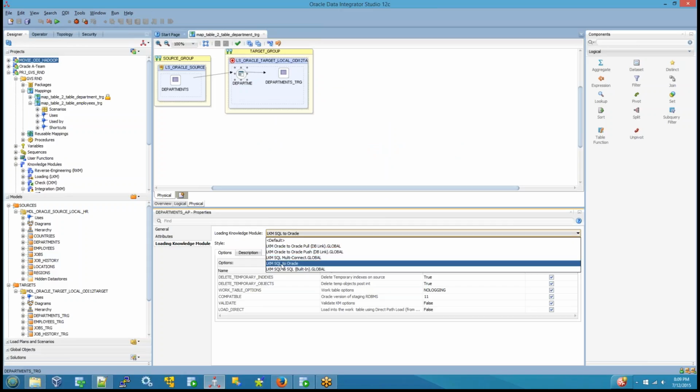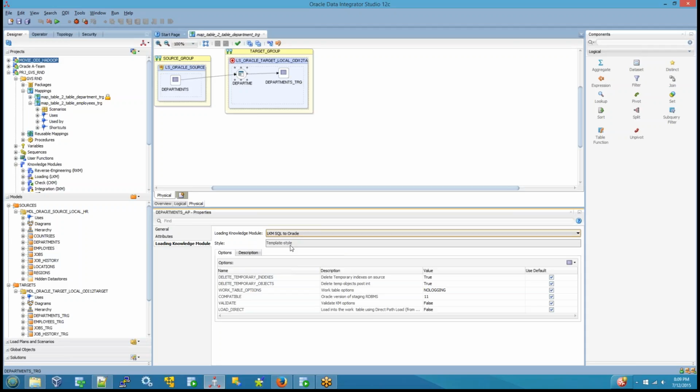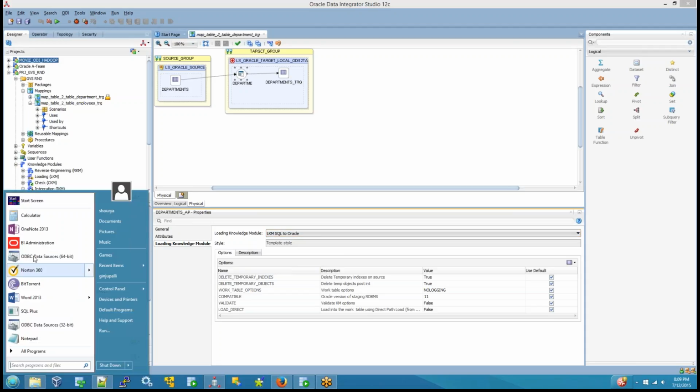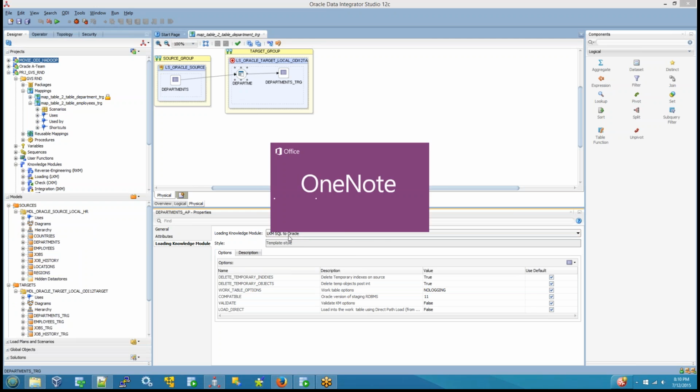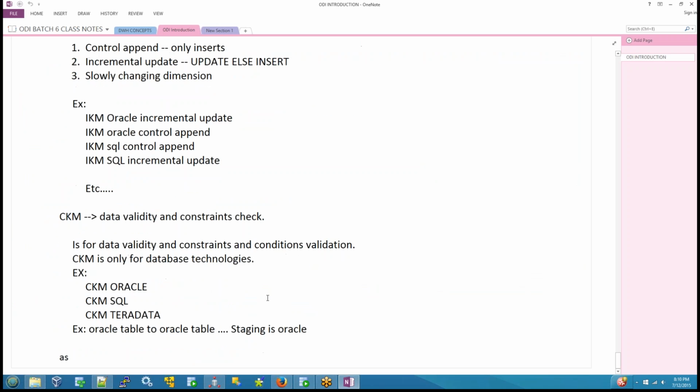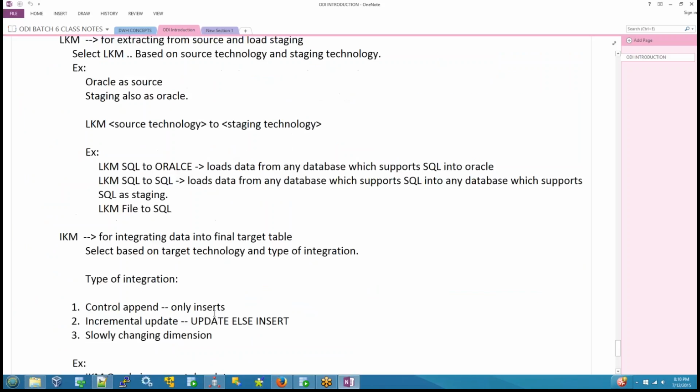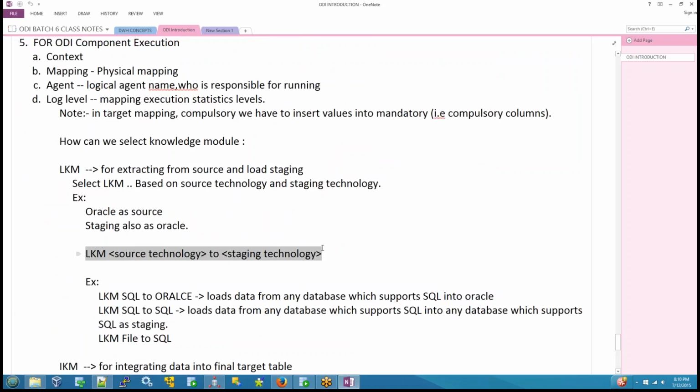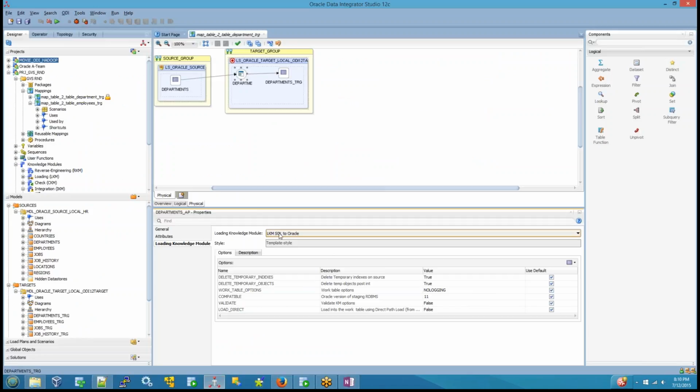So the LKM Oracle to SQL, SQL to Oracle. What is the meaning of SQL to Oracle? That means loading data from any database which supports SQL, any database. The LKM concept is source technology to staging technology. As we told in the last class, LKM goes from source technology to staging technology. That's why here we have the source, Oracle to SQL to Oracle.